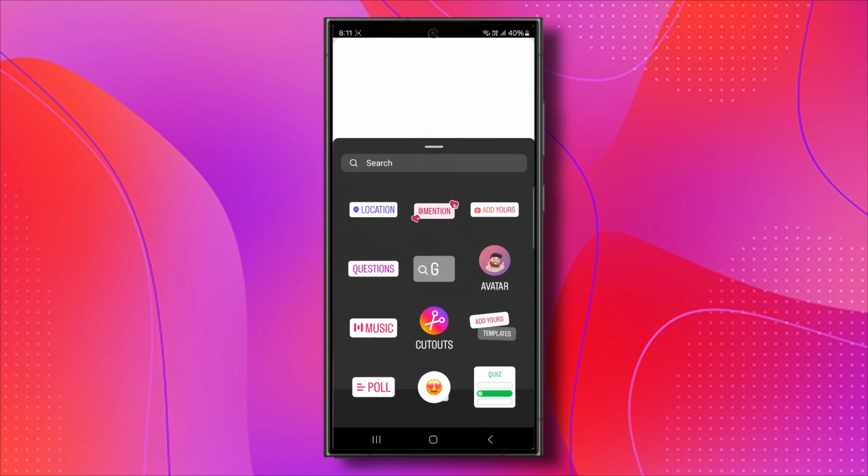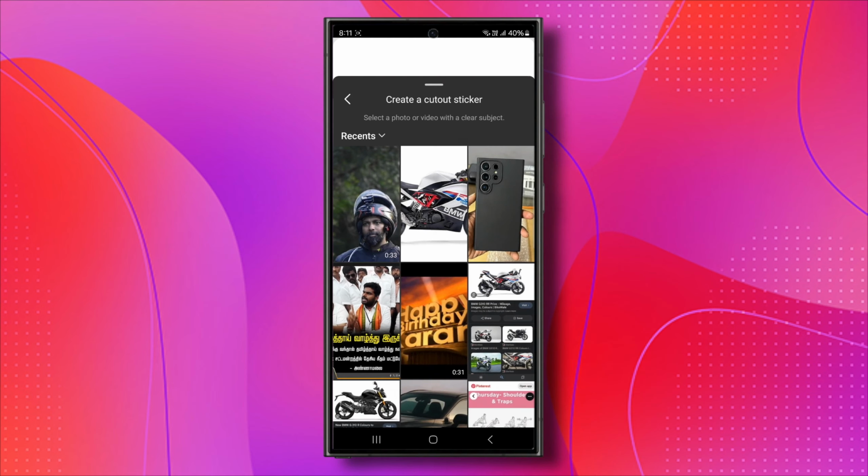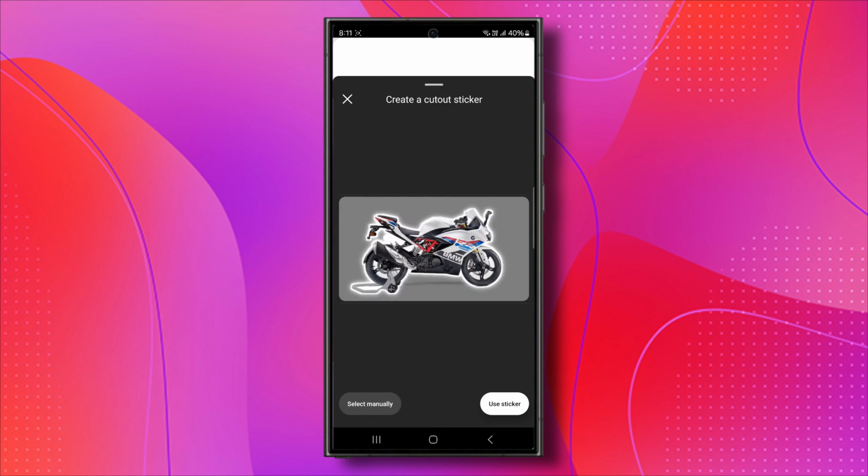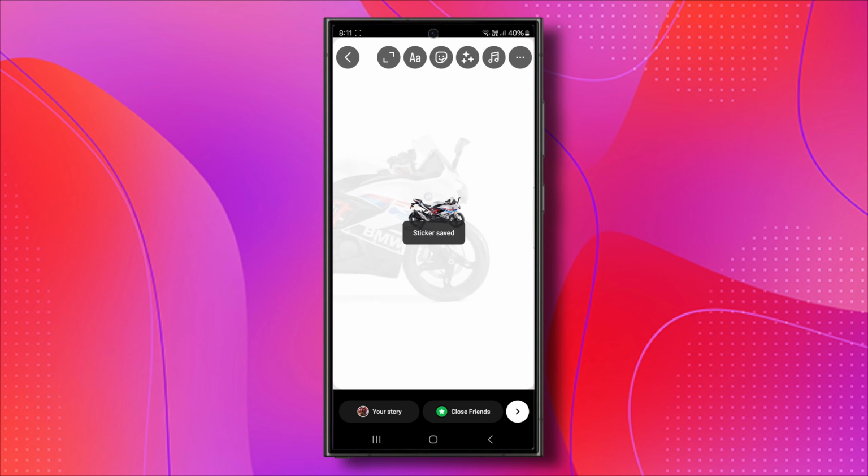Now tap the sticker icon, and here you will see a new option called cutouts. Click on it and select the same picture. What this will do is cut out the background and make it a PNG sticker, as you can see here. Tap on the Use Sticker option in the right corner. This will save the cutout image as a sticker.